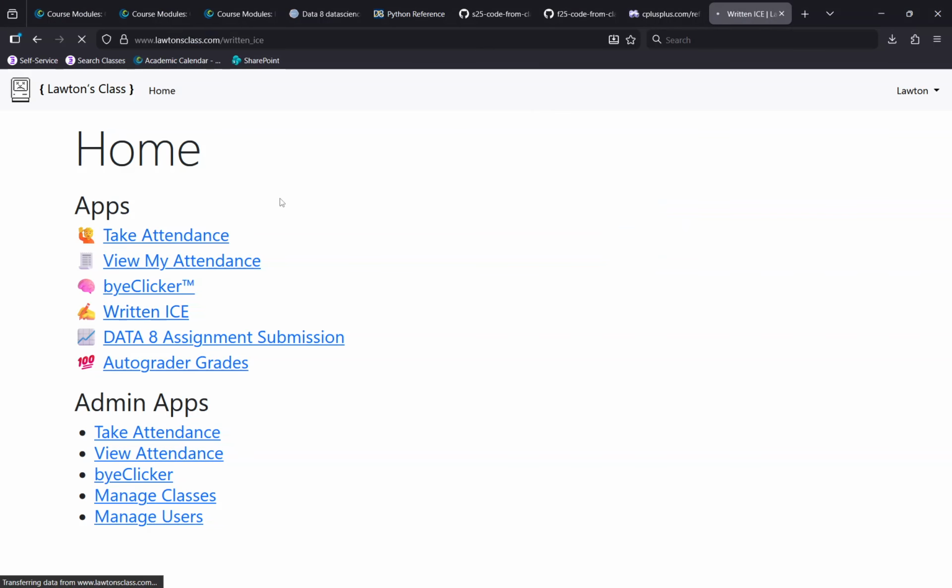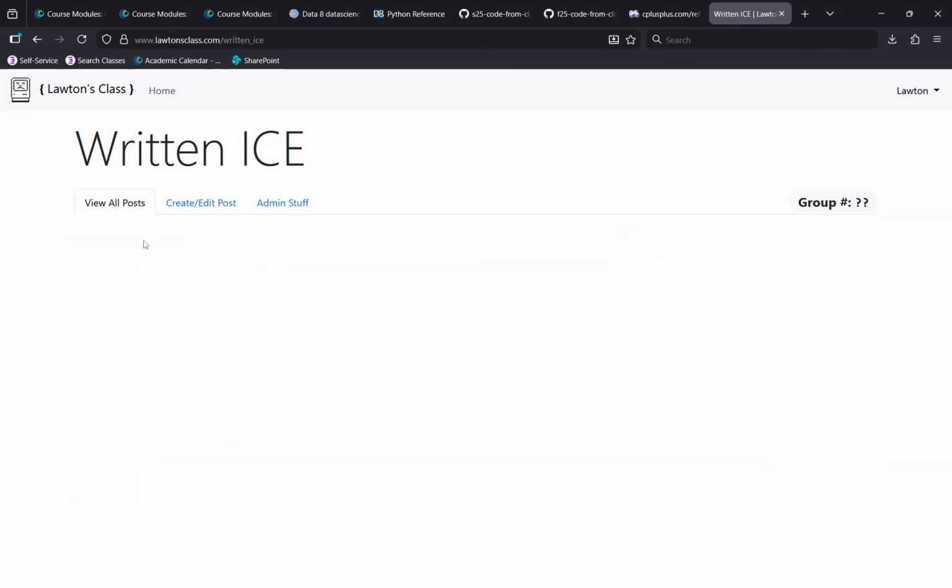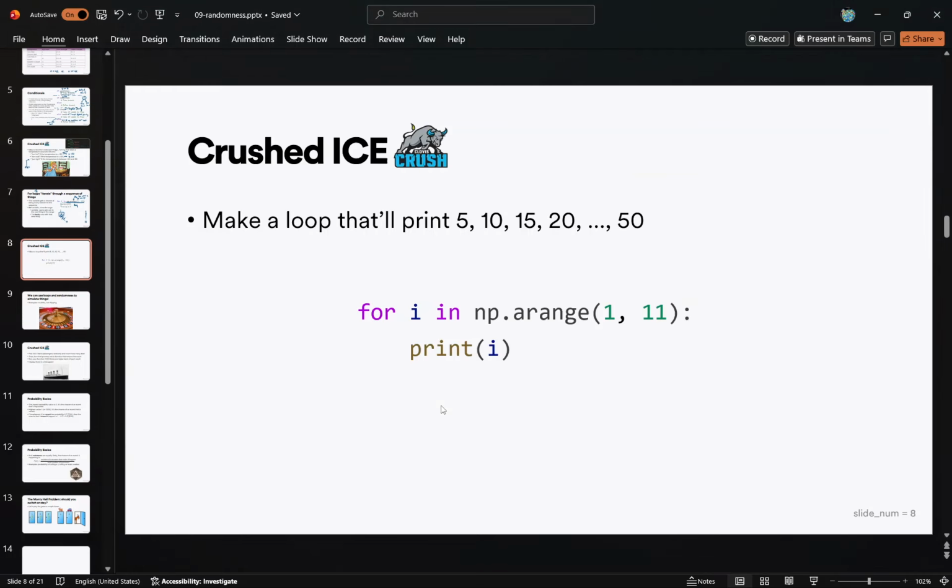If you'd like, put it on the written nice page. I'll clear that out. You can refresh the page if you're already on it. But try to change this code to print from 5 to 50, including the 5 and including the 50, but going by 5s. You see what you need to do? You want to do it this way?